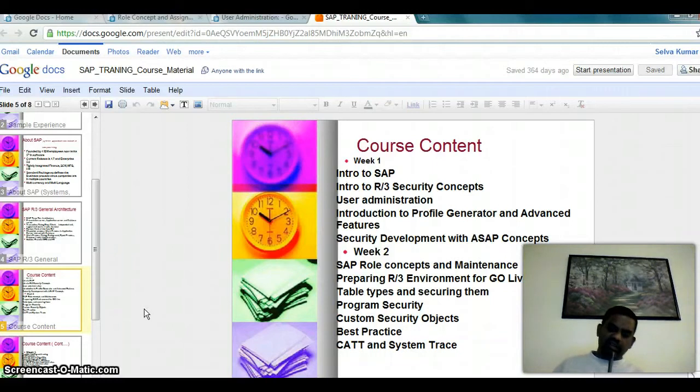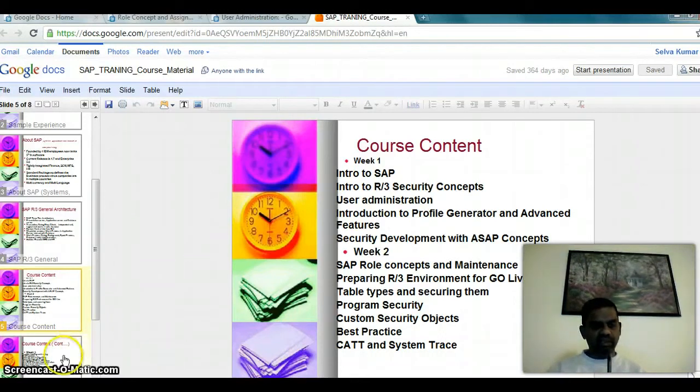Programs and custom. We are going to create custom security objects, and we are going to look at some other best practices within SAP. And we are going to look at what is called CAT, automation tools, and also how do we trace our security in the system.